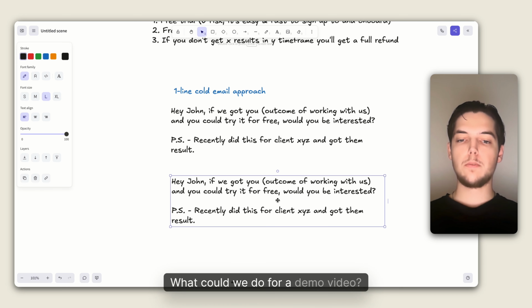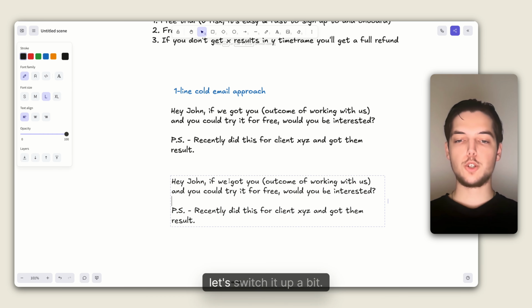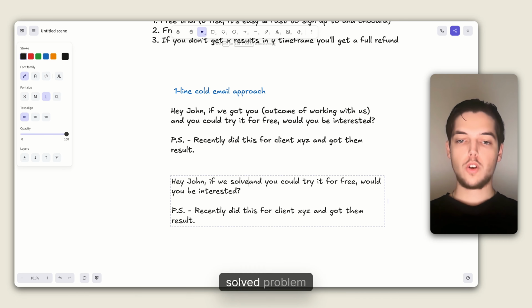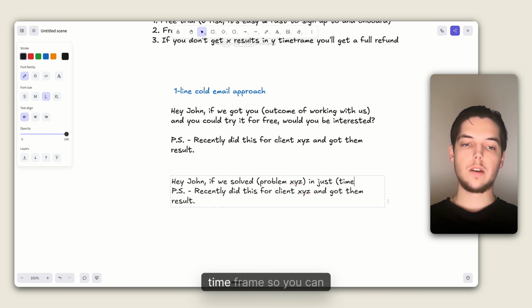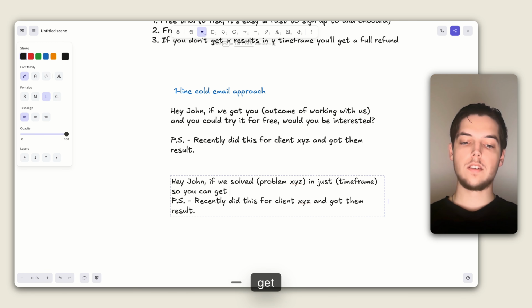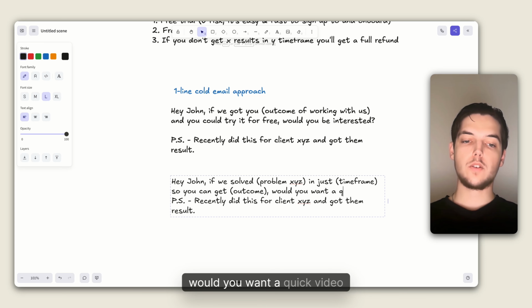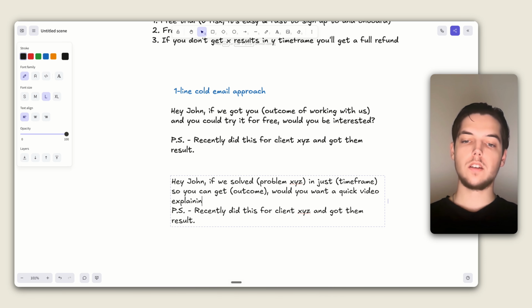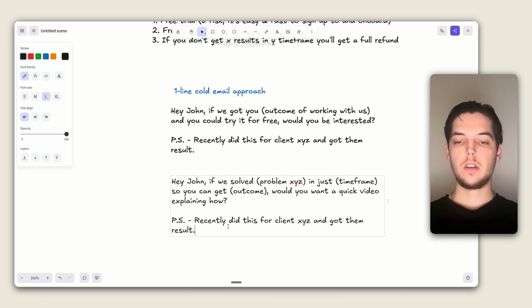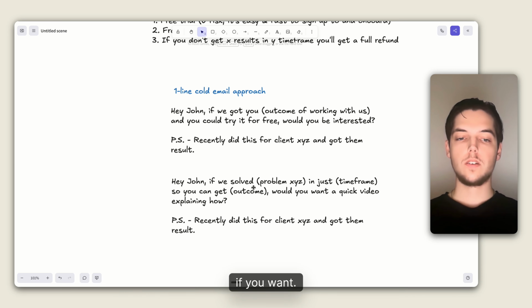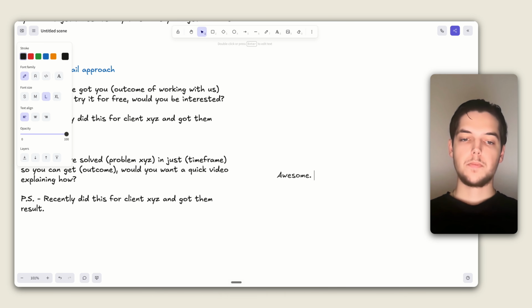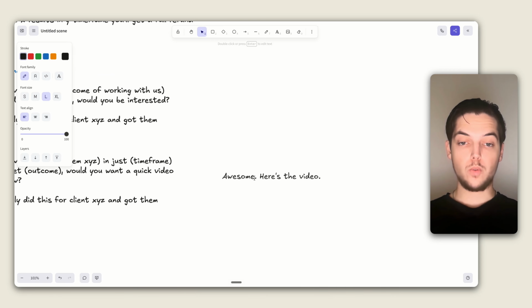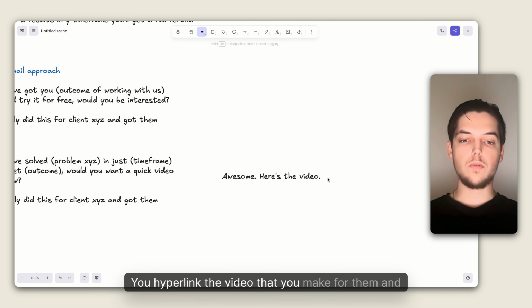What could we do for a demo video? Well, you say, let's switch it up a bit. If we solved problem XYZ in just time frame, so you can get outcome, would you want a quick video explaining how? Boom. And then you can leave the social proof in there if you want. And now if they actually respond, you say, awesome, here's the video. You hyperlink the video that you make for them.